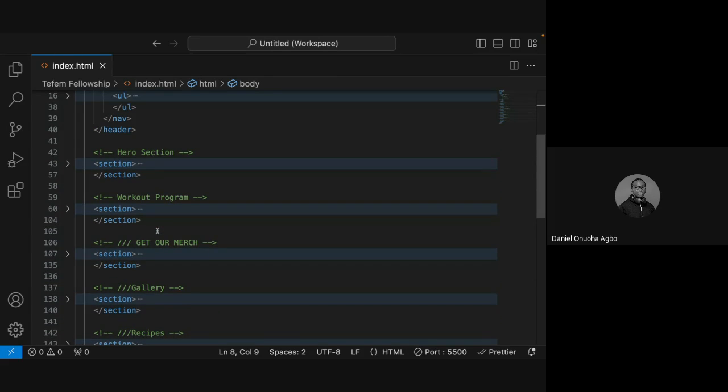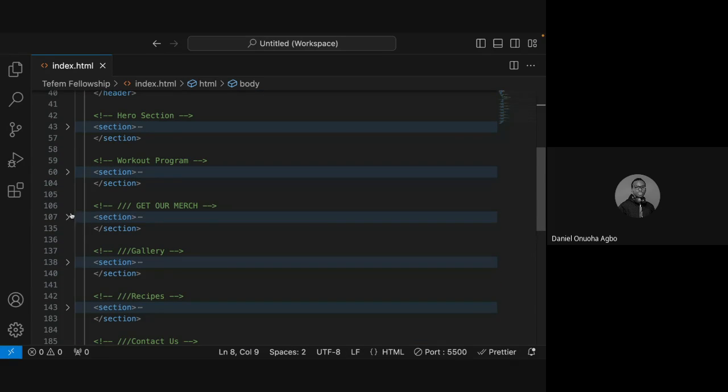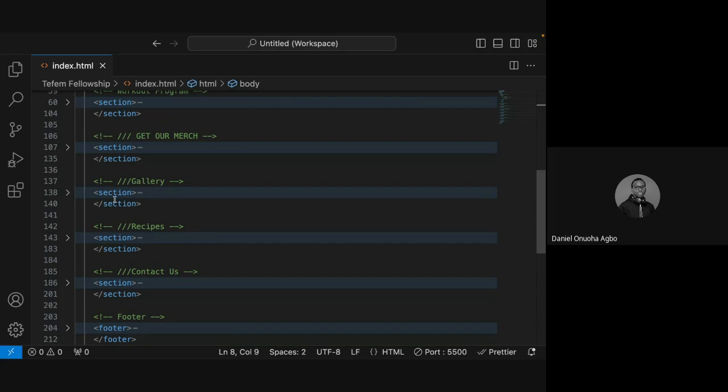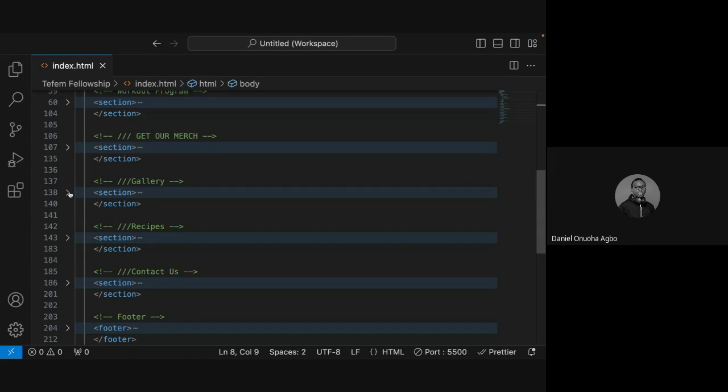Now, if you want to debug, or check something on the gallery section, you don't need to start opening the other sections. You just go straight to the section that has gallery, open it and edit it. Do you understand? That's why you use comments. Comments are used for readability.